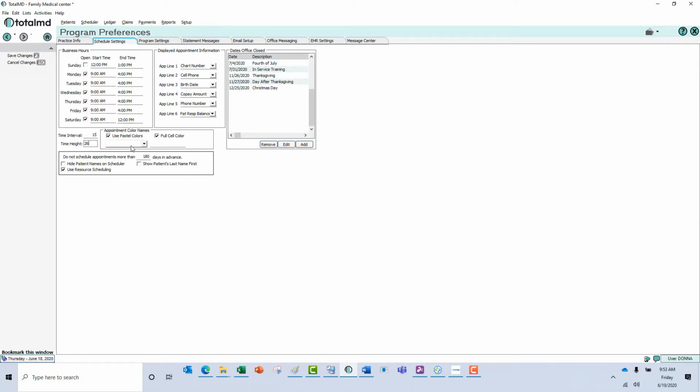To use the different colors to indicate what type of appointment you're using, you can either use the pastel colors or the darker colors. It's a personal preference. You can also, if you've got a newer version of TotalMD, click this full cell color box, and it will give a color to the full cell rather than just a line at the top. By going here, you can choose a color and give it a name of a type of appointment. So if we have, say, an occupational therapy patient, we can make all of our occupational therapy patients that color, and it makes it easier to define them in the scheduler as you're looking at it.